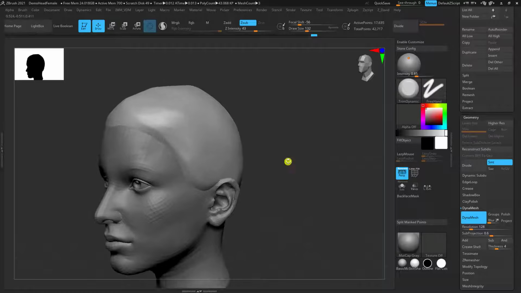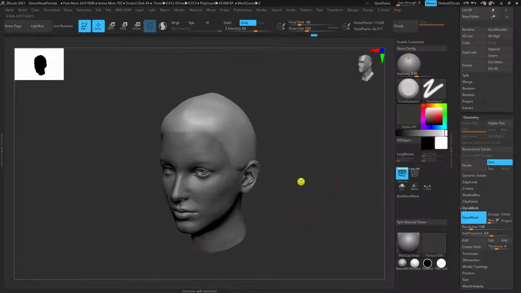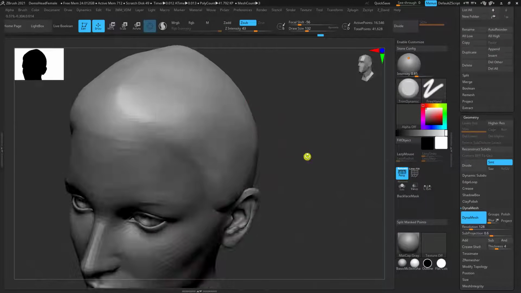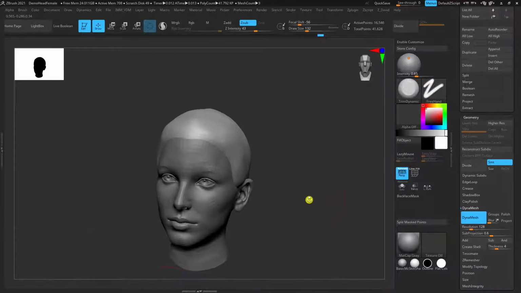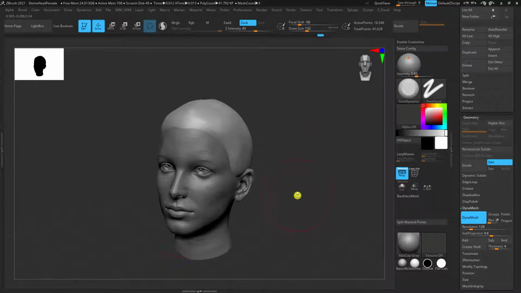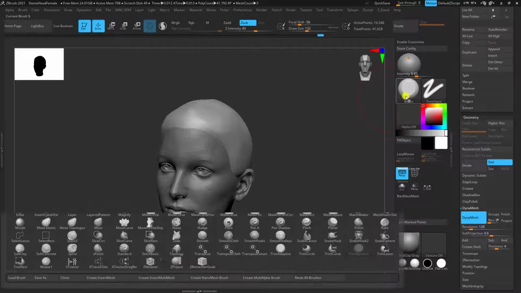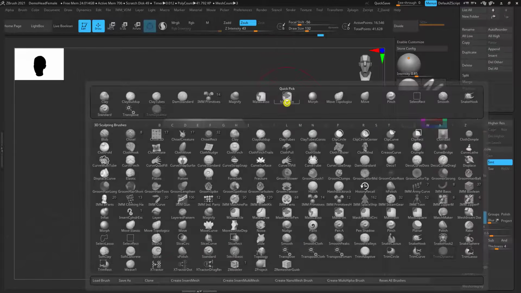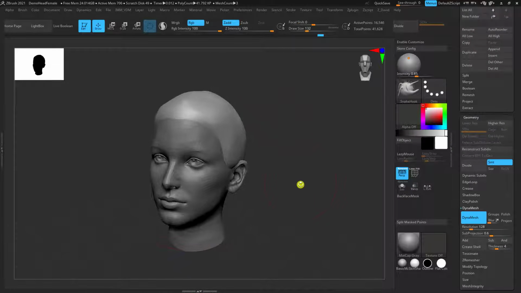So the first thing I'd want to do is if I come into Dynamesh and then I press Control, I'm just going to recalculate the mesh so I've got the geometry that I need. Next point, we're going to use a brush called a snakehook. So when we come into the brushes section, we've got snakehook here. It's also under, if you press B, S and H, that brings up a snakehook.